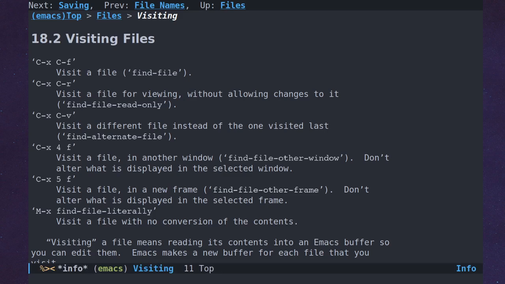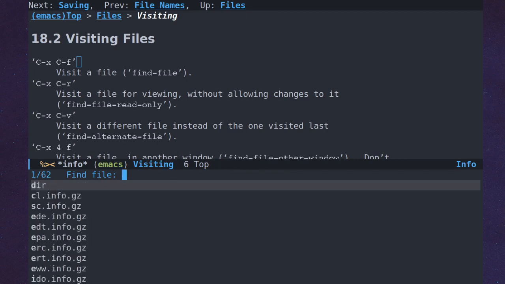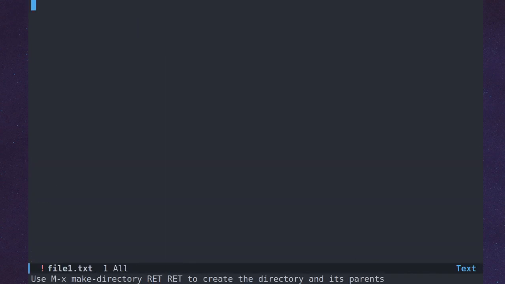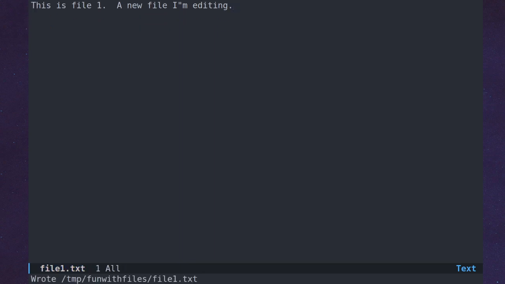So the first one you might know is just visiting a file, Control X, Control F, right? And here in the minibuffer, let's go into the temp directory and create a directory called fun with files, and another slash will create a file called file1.txt. Since we've just made a new directory, we can run the make directory command, or when we do Control X, Control S to save it, it'll ask us if we want to create the directory, and we'll say yes. So now, this is file 1, so I can say this is file 1, a new file I'm editing. And that is how you just visit a file and you can open it up and edit it.